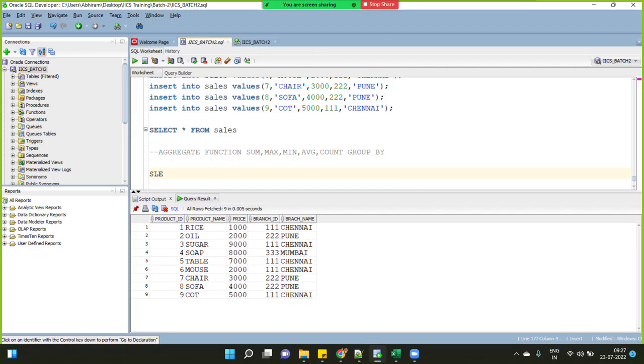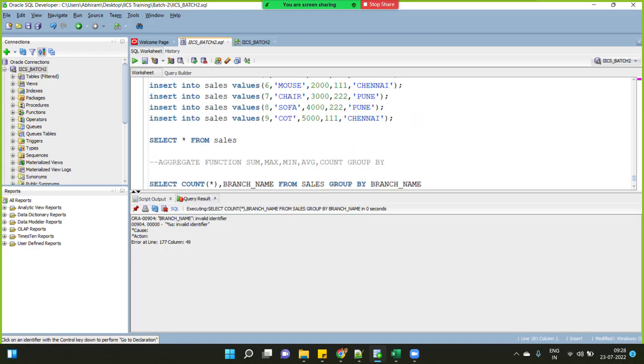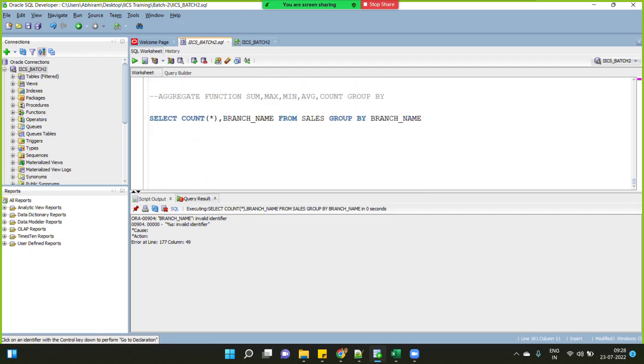Let me show. I want to see how many sales happen location wise. The count of star, branch underscore name from sales group by branch name.